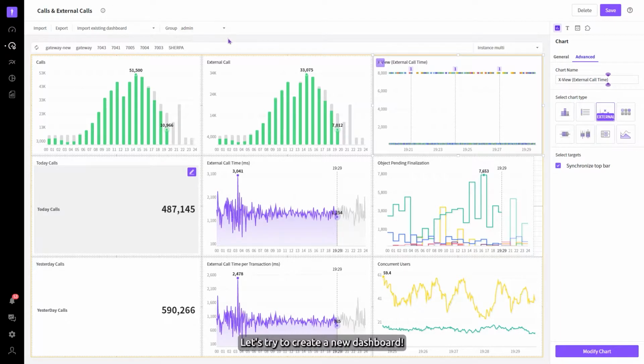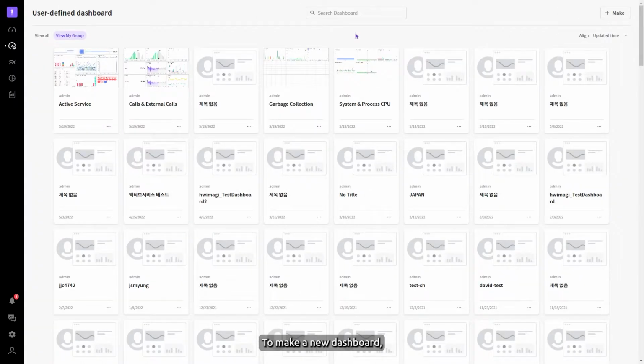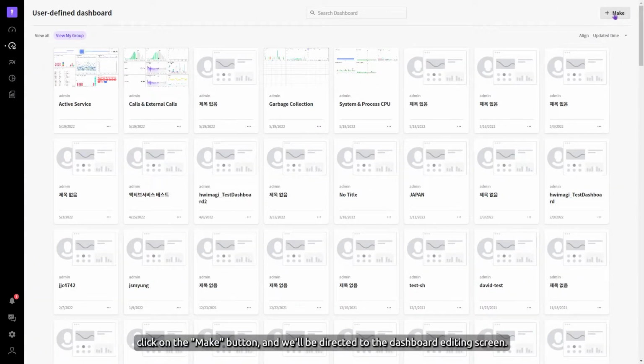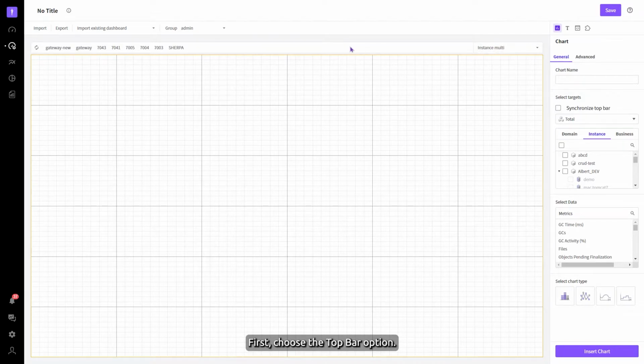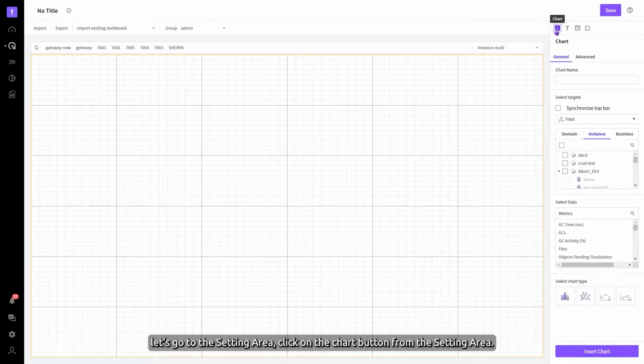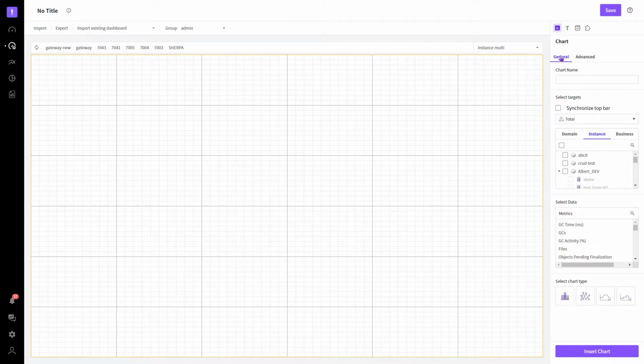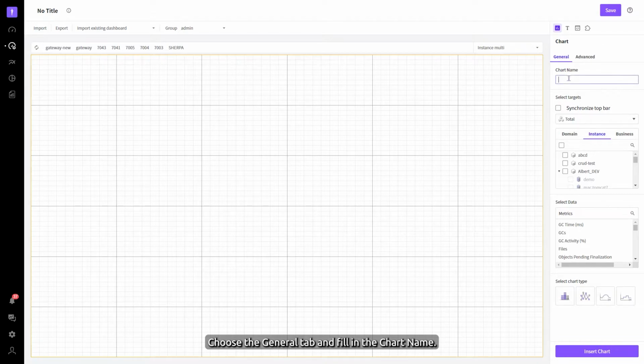Let's try to create a new dashboard. To make a new dashboard, click on the Make button, and we'll be directed to the dashboard editing screen. First, choose the top bar option. To add a chart to the editing area, let's go to the setting area and click on the chart button. Choose the General tab and fill in the chart name.